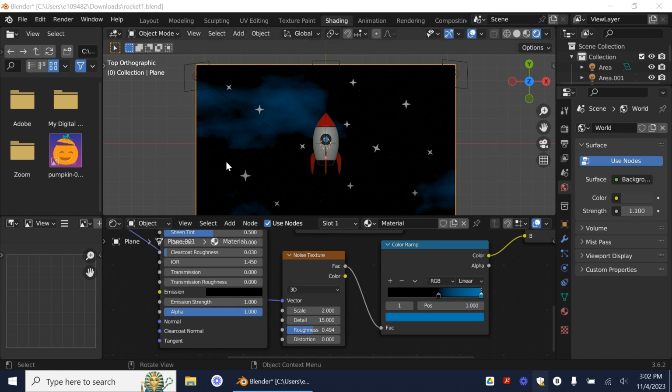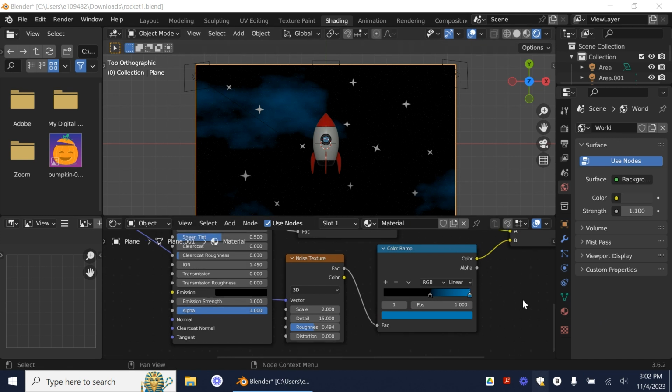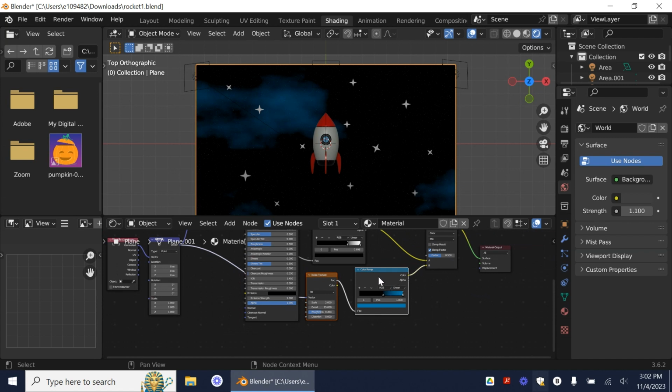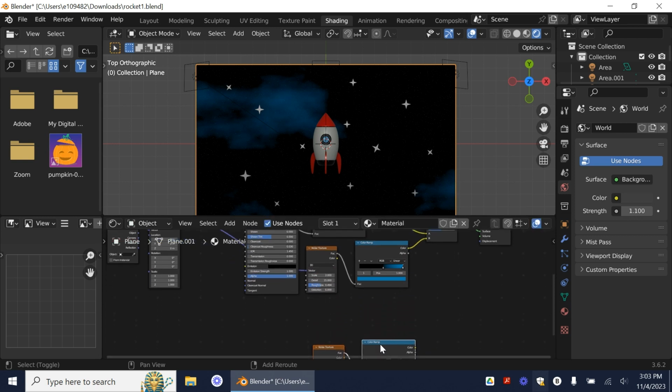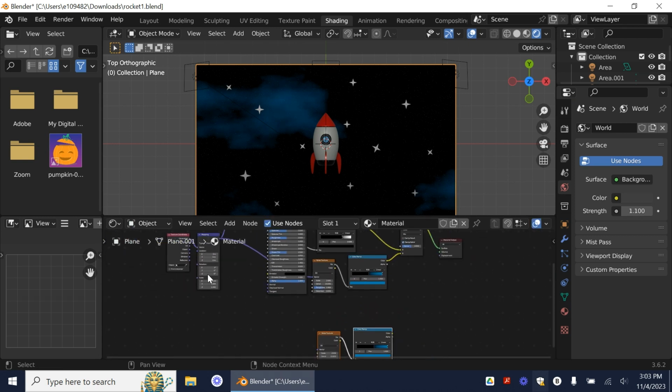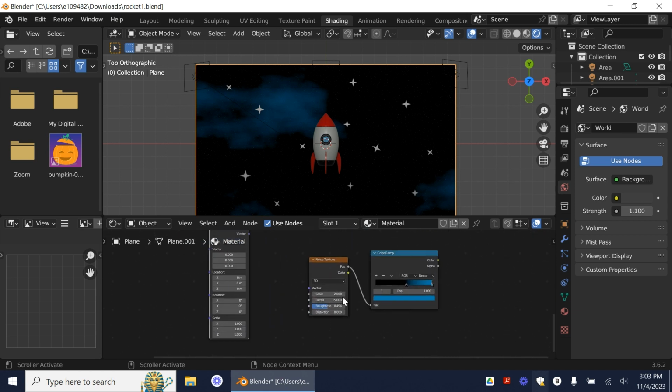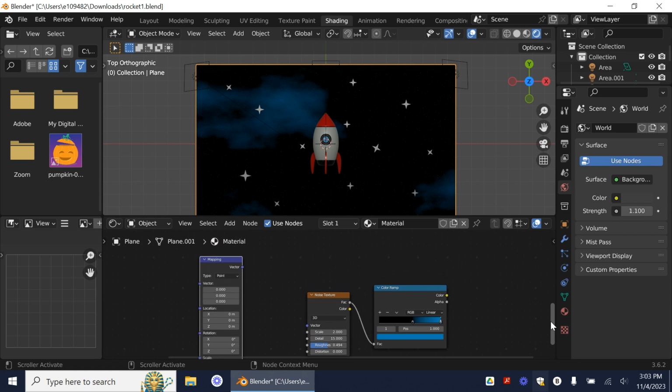Okay, so now we're going to just add one more color here into our space background. So I'm going to zoom out and highlight over these two nodes here. I'm going to highlight these, hold Shift D, and drag those down here. Then I'm going to also duplicate my mapping node. So I'm going to select that, hold Shift D, and duplicate that down here. And now I will zoom in to these nodes.